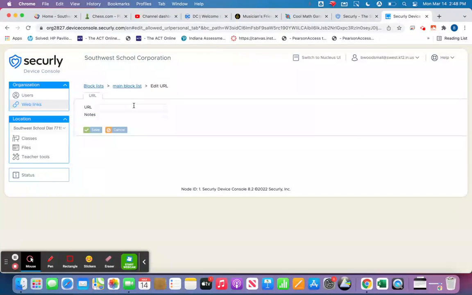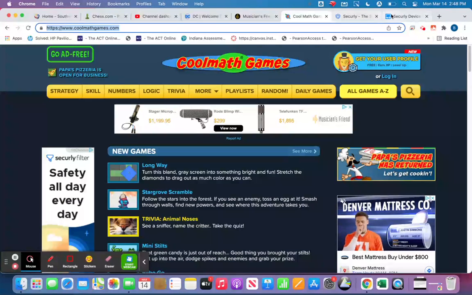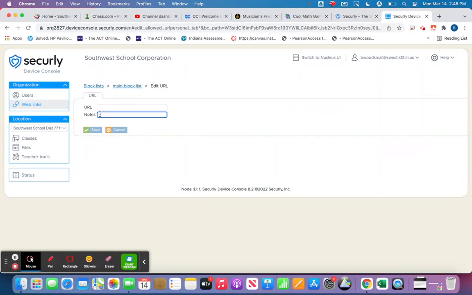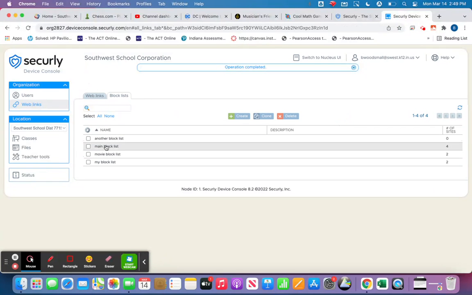So just copy that URL, paste it in here, save, and now Cool Math Games has been added to this block list. I can navigate back to all the block lists like this. There they are. And again, those will be available to enforce. I can enforce any one of those block lists when I start the class session.